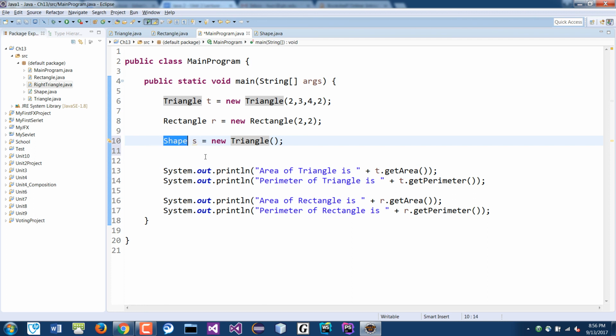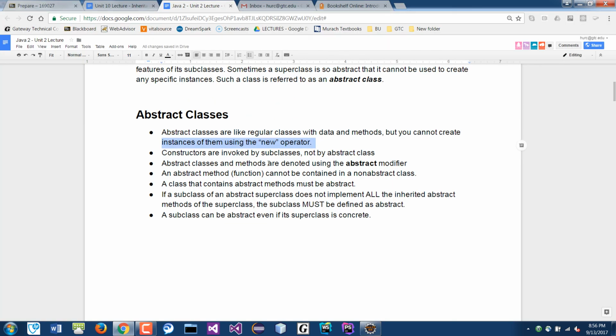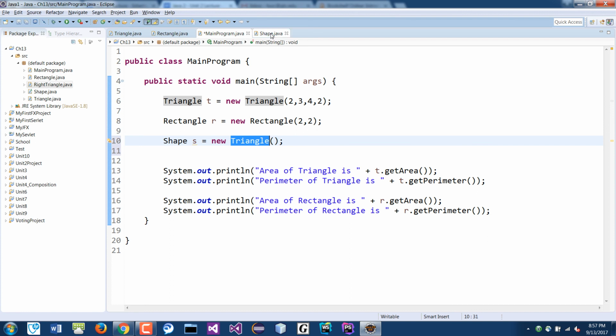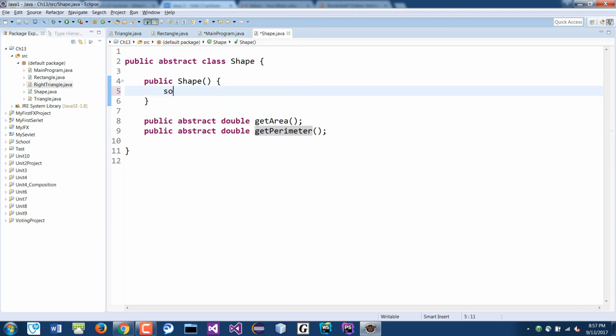or Rectangle. So the abstract class is above, and below that are the Triangle class and the Rectangle class. The object is really a Shape type, but because this is a child of the Shape type, I can instantiate the Shape constructor using a child's concrete class. Okay, so that's what it means by saying constructors are invoked by a subclass, not this abstract class.